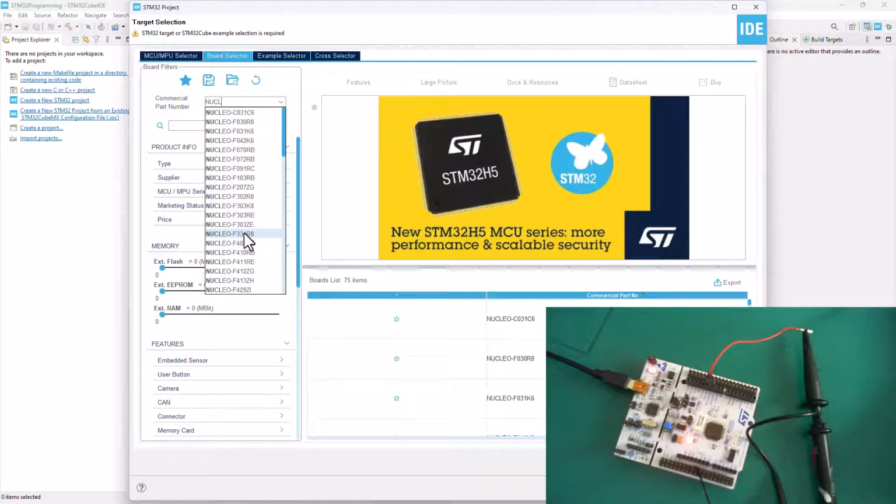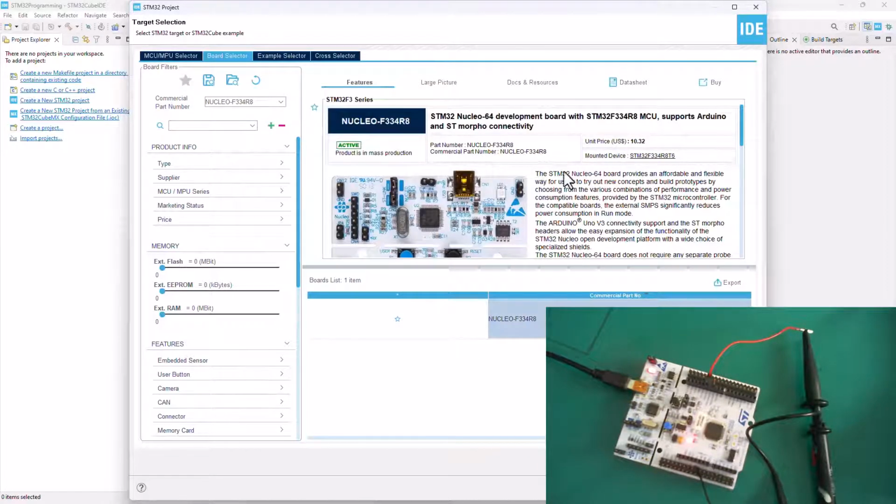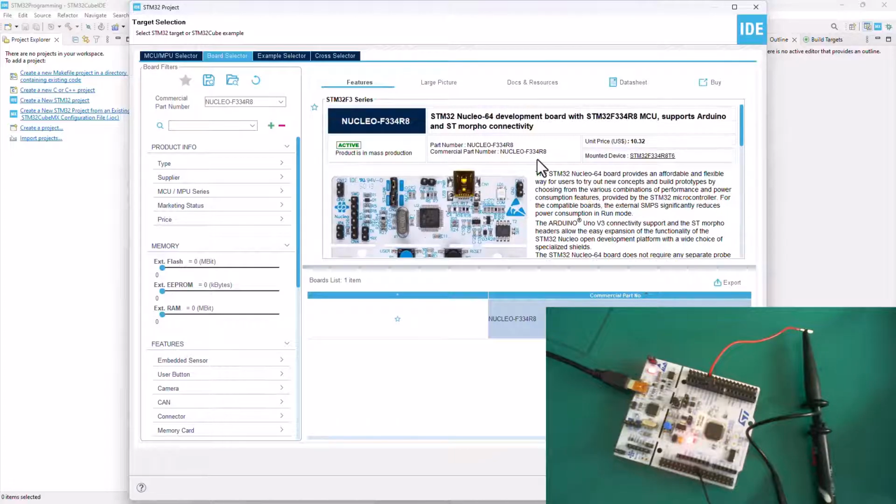Okay, having said that, we're going to select the board here, which is a Nucleo 64, and the name of my board is 334R8. Okay, then I select it, it's only one here, and look at that, that's the current price. It's $10.3. They're actually selling this board currently.